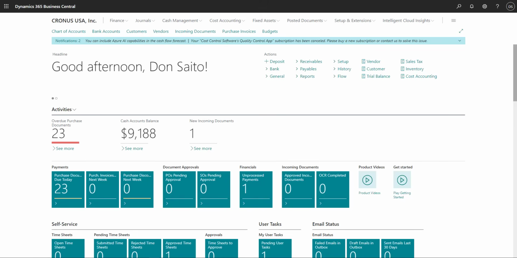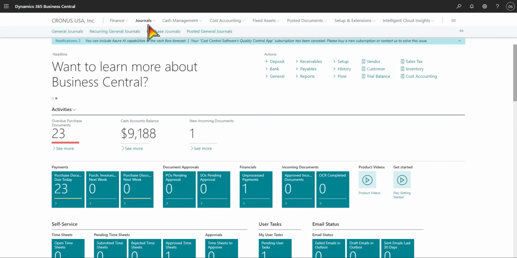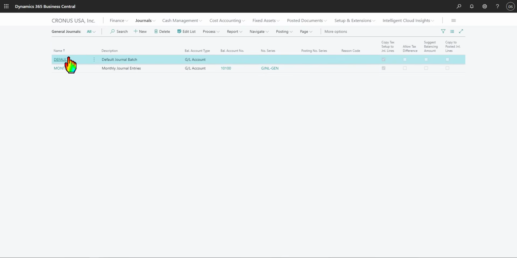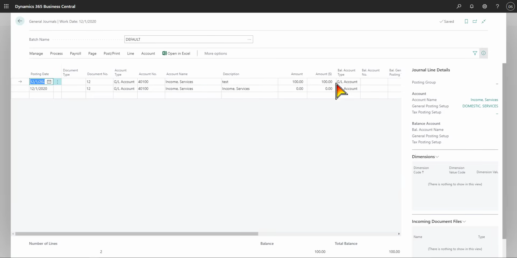Number 7, copy and paste to or from Excel. So let's take a look at a journal, and we'll go into General Journals, and I'll just go into my default batch here. Okay, so you can see I have an entry or two in here. What I want to do is copy this to Excel, and then I can make my journal entry in Excel, and then I can copy and paste it from Excel back into Business Central.